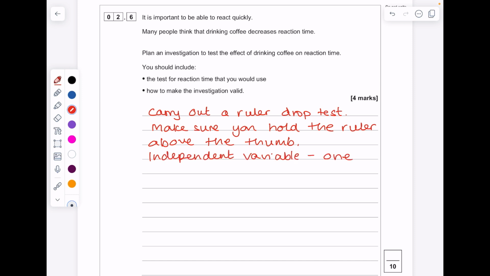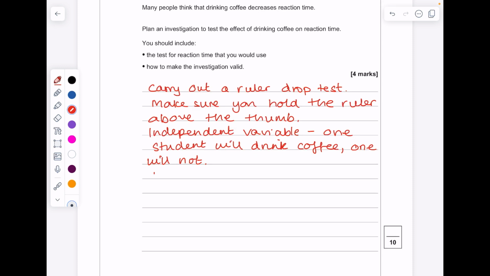One student will drink coffee, one will not. So that's what we're changing. What about our control variables? It's only worth 4 marks, so you don't need to go too crazy here.